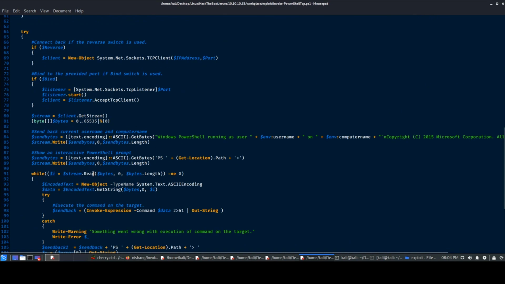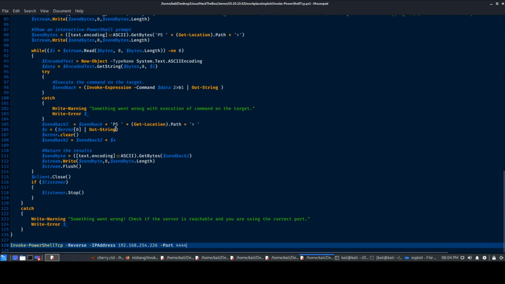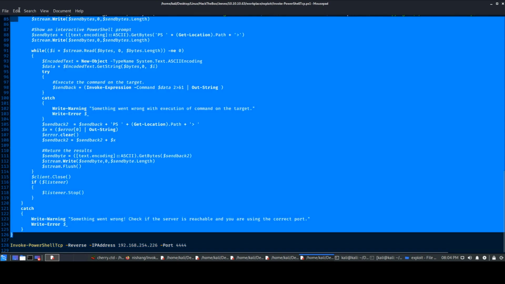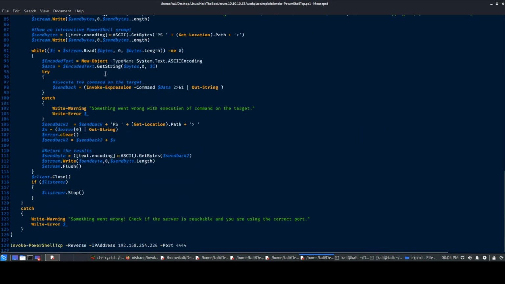Why I'm doing this is because this whole Invoke-PowerShellTcp is a function. So when you call it in the target machine, that time this function will be read and loaded over there. Okay, so it will be loaded in the memory. In order to call this function, I have to actually add the function call over here.